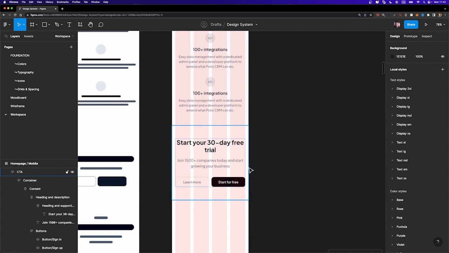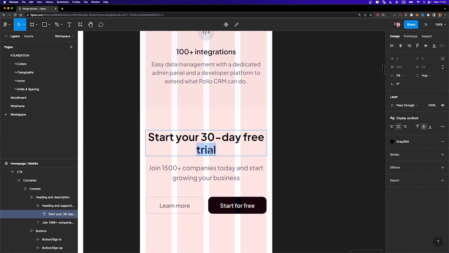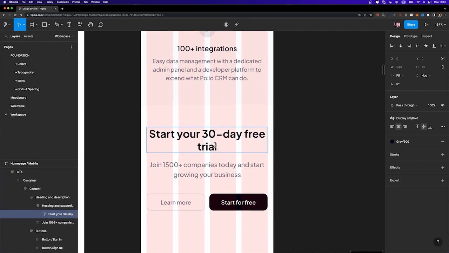But before we move on to the next section, I'm going to make a slight adjustment here. Here, as you can see, we have this one word left alone. As I mentioned before, it's not good to have one word left alone. When it comes to typography, it's better to change this text. So you know what? I'm just going to add one more word here. Let's say start your 30-day free trial today. Now it looks much better.